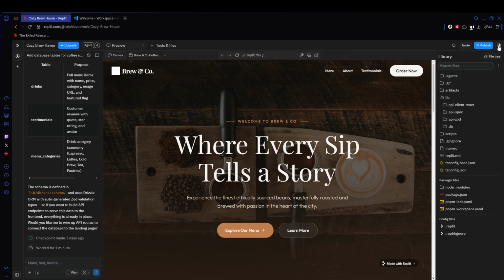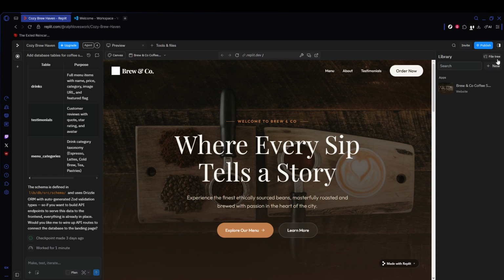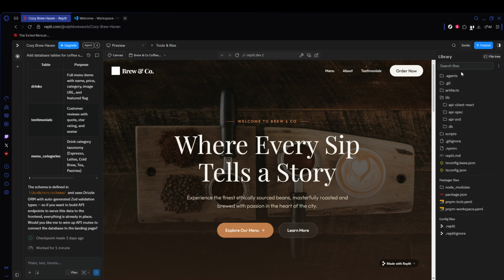This menu contains actions you can apply to your project. Click it to reveal more options, then choose Download as zip. Replit will bundle your entire project into a single compressed file and start the download. The time it takes will depend on your internet speed and the size of your project.